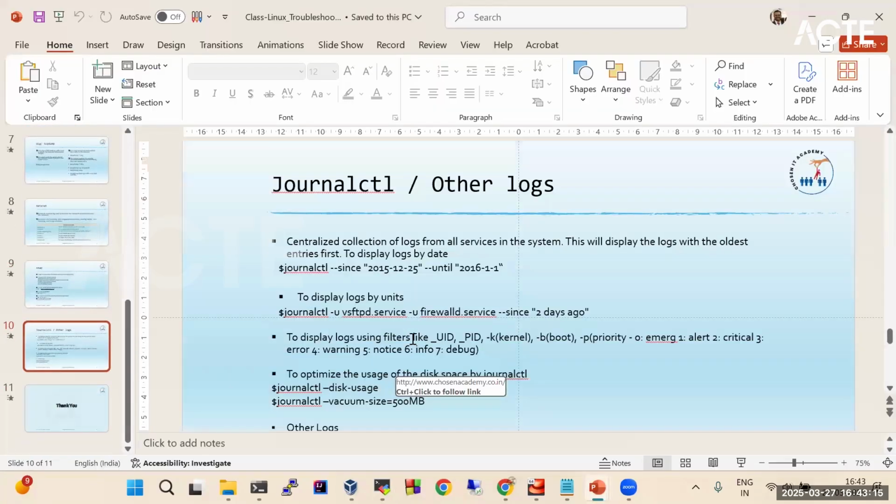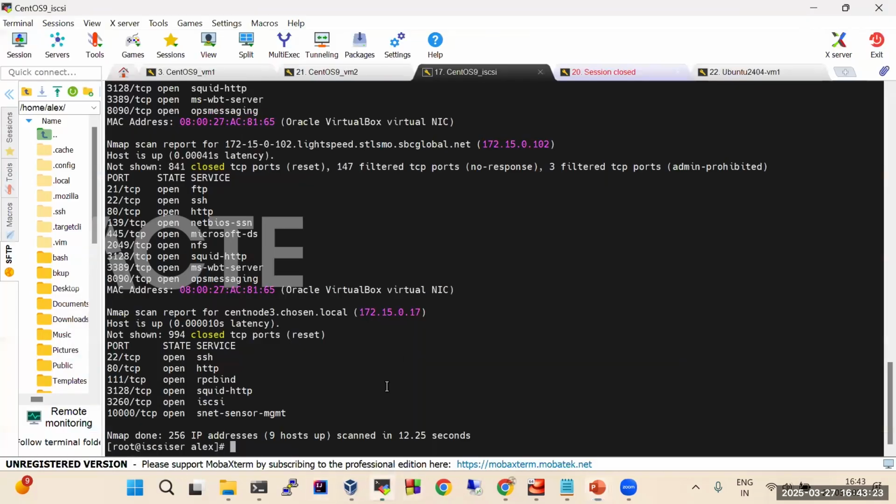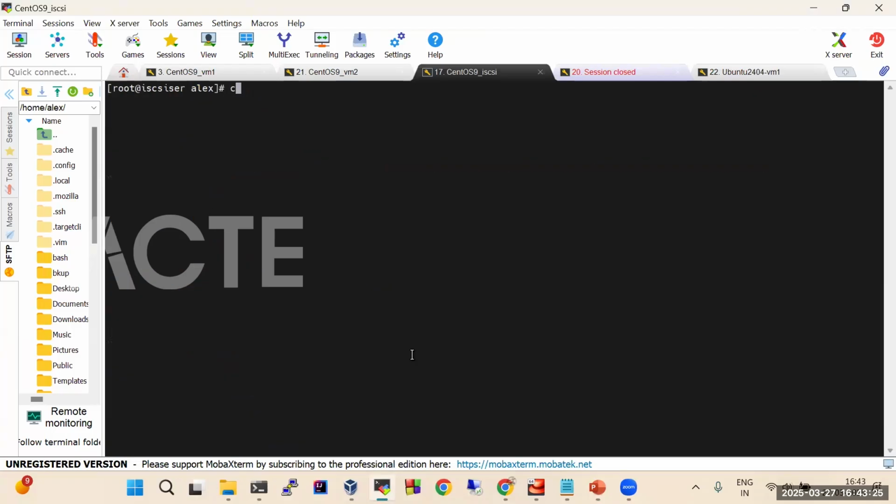The next one is the logs. Mostly you might be knowing this. Logs are present in /var/log. Under that location, generic logs are present under messages. Okay, this is okay.